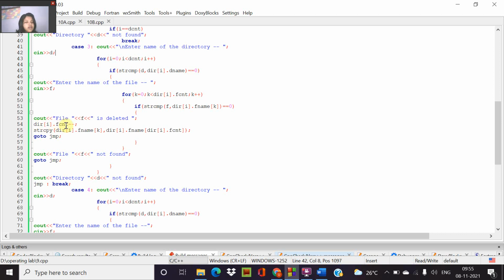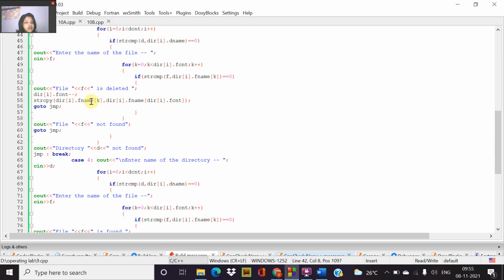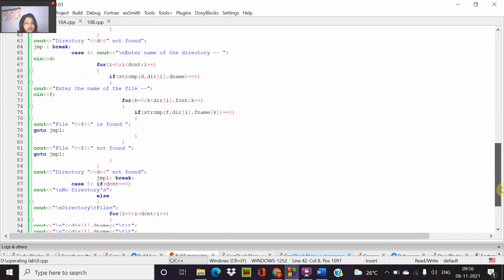Then dir of I dot fcnt will be decremented, and we'll copy dir of I dot fname of dir of I dot fcnt to dir of I dot fname of k, and we'll do a goto to JMP. Then we'll print file not found, and again goto JMP. Then we'll print directory not found, and we'll give a break.